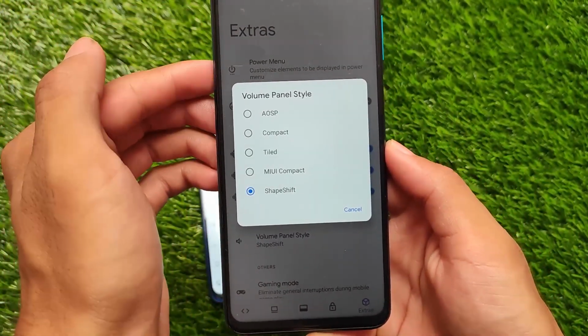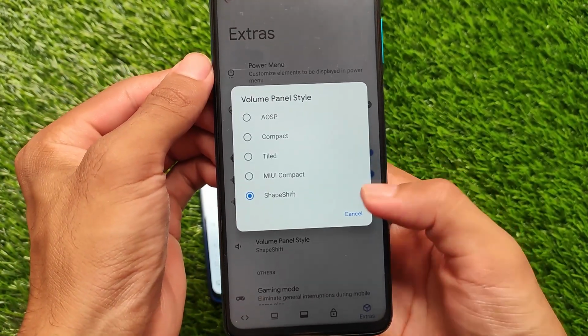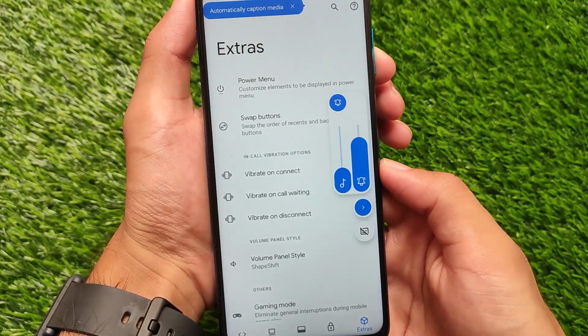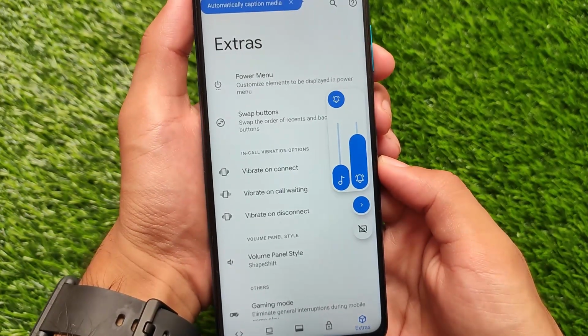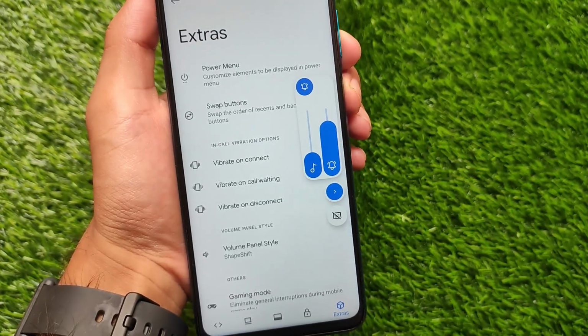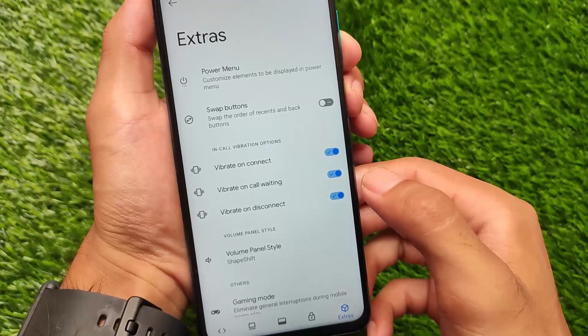And the thing we have selected is the shape shift. How this is looking, let's just see. This is how it's looking. It's also from Android version 12. So basically the Pixel Plus UI latest update comes with Android 12 features. Yes, and it comes very interesting.